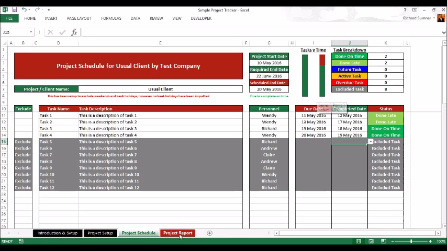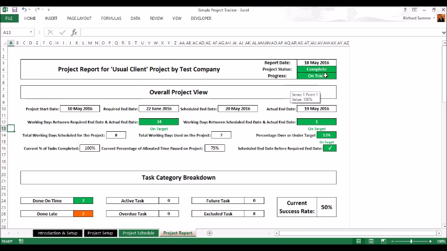Now what happens when you click on the project report, it'll say complete, on track, which means you did it right, project start date, so on and so forth, actual end date. We had working days between end date and actual end date. Working days between scheduled date and actual end date. So you can see there we were obviously on target for both of them. Total working days using the project. Percentage overrun, we were 13% under on time. That's good, on target. 100% all ticks.